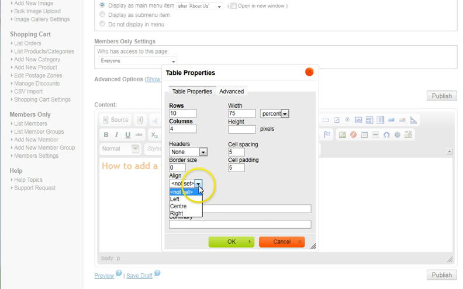For the alignment of the table, you can choose if you want to have the table on the left, on the center, or on the right. If you don't want your text to wrap around the table on the page, just leave this as not set. However, if you do want the text to wrap around the table to the right side of the table, just set it to left, and then the text will wrap around the table to the right hand side. But for this one, we're just going to put not set, and then we'll just click OK.